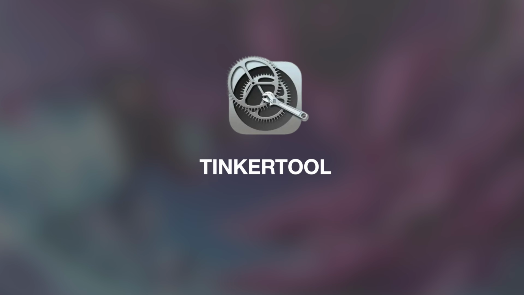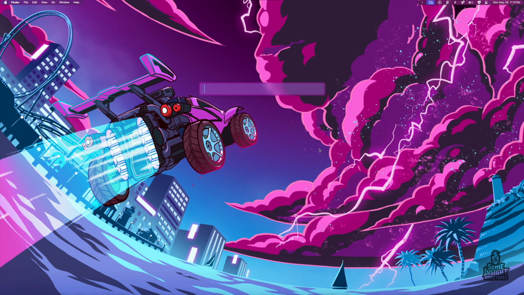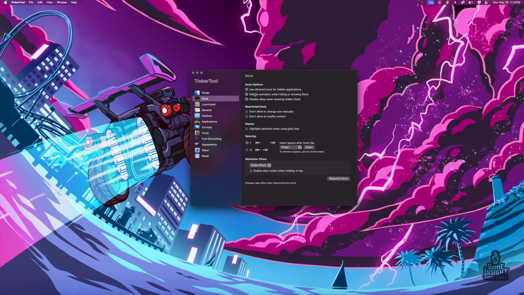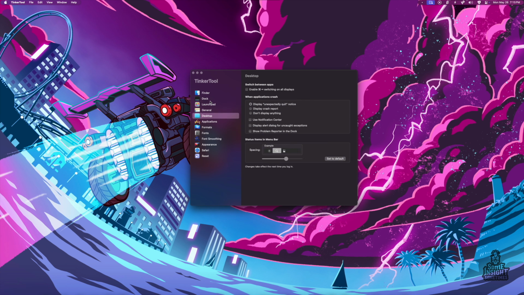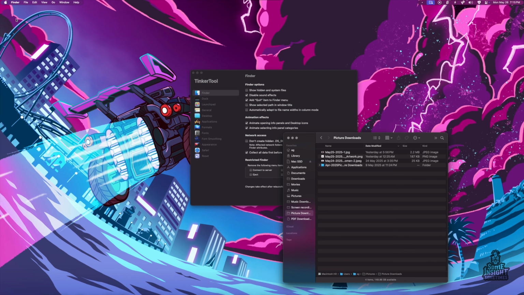29. Tinker Tool. I honestly just use it to dim icons for hidden applications, to disable animation when hiding or showing the dock, to disable the delay when showing a hidden dock, to add spacers to the dock, and to add quit to the Finder menu.